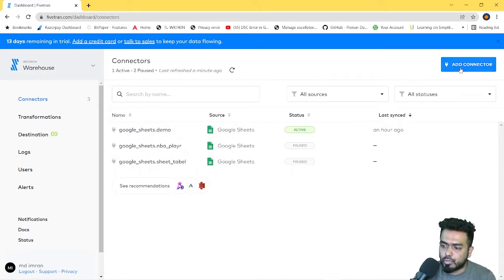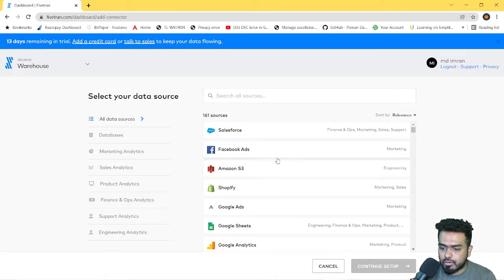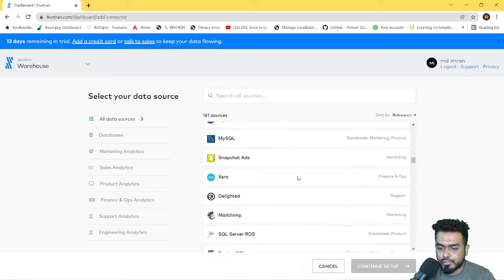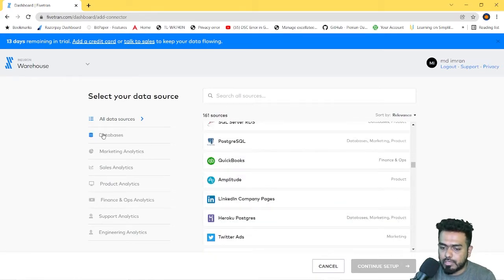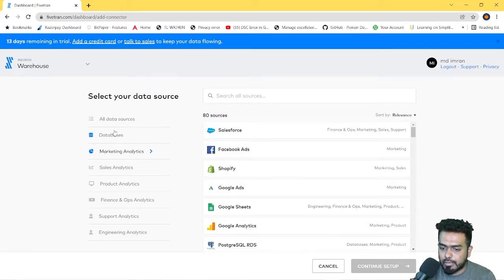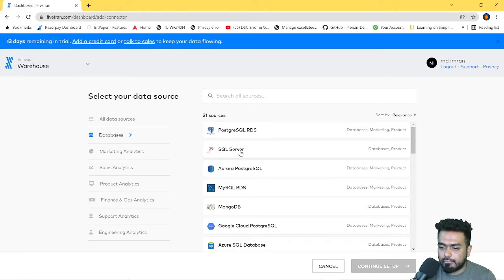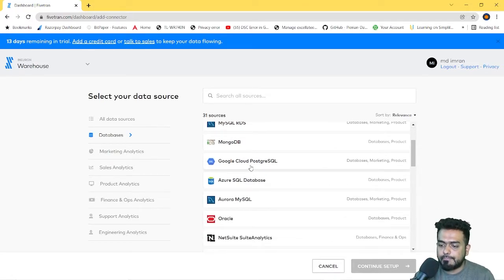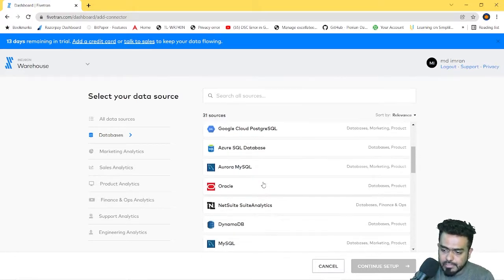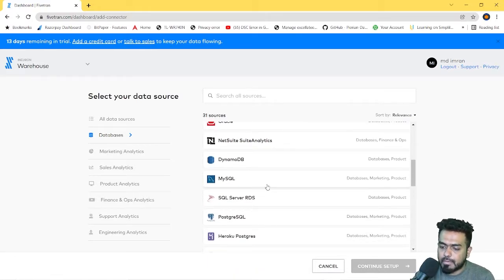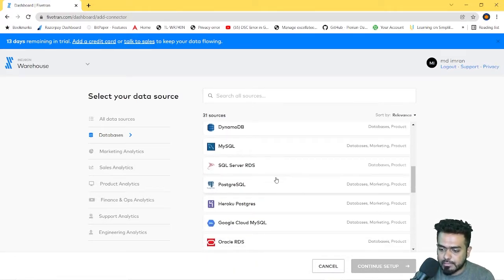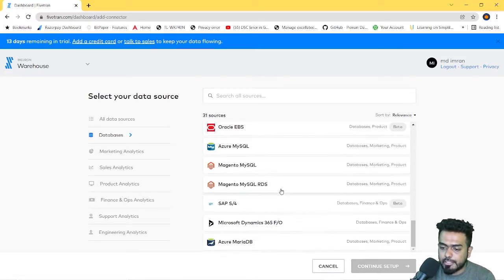To add different connectors, just click on add connectors. You can see we have so many connectors. Regarding databases, we have SQL, MongoDB, Google Cloud, Azure SQL database, Oracle, DynamoDB, MySQL, SQL Server RDS, Heroku. You can see it relates to all the databases.